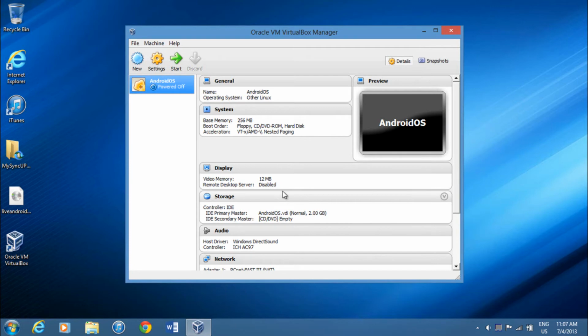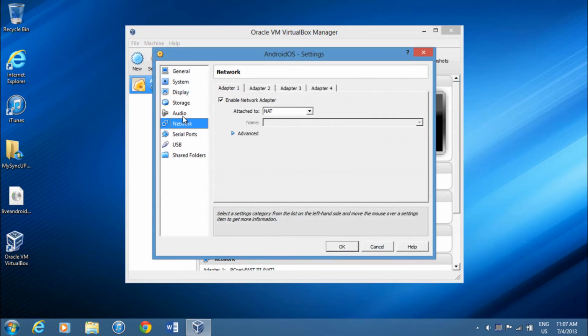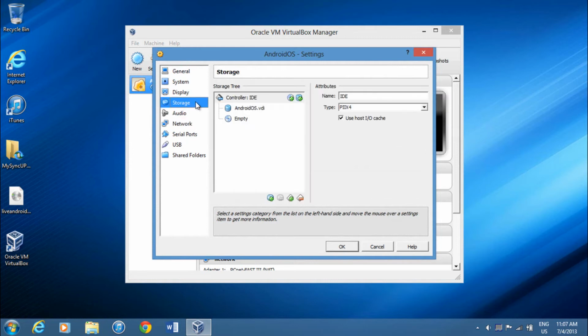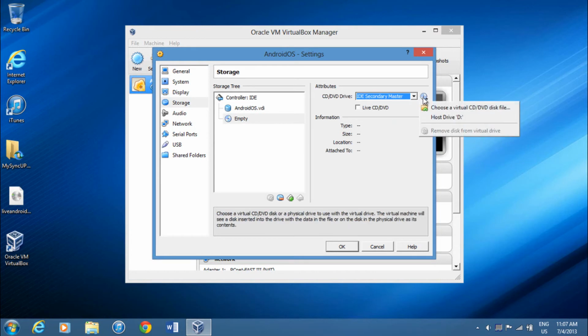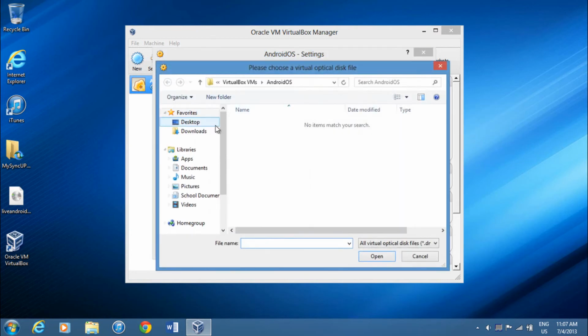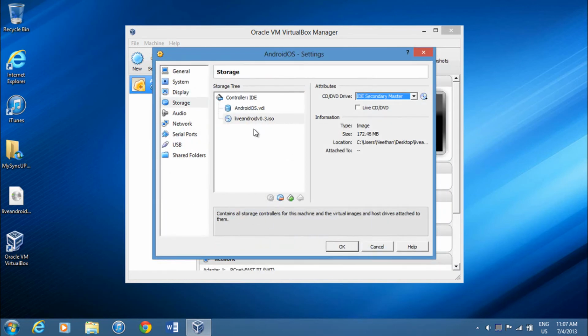Okay, so next what you're going to want to do is click on Settings. Then you'll want to go to Network, Storage, I believe. Then you click on Empty. And you'll have to mount your ISO that you downloaded. So mine is on the desktop, so I'll just mount it from there. Now you should see it appear here.